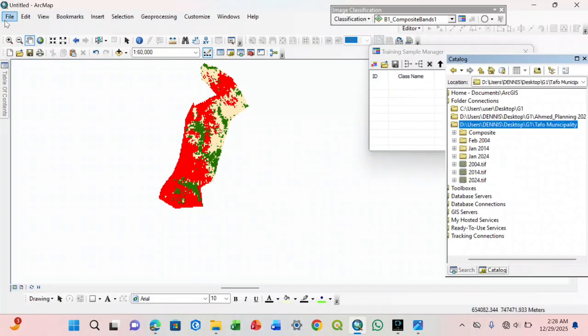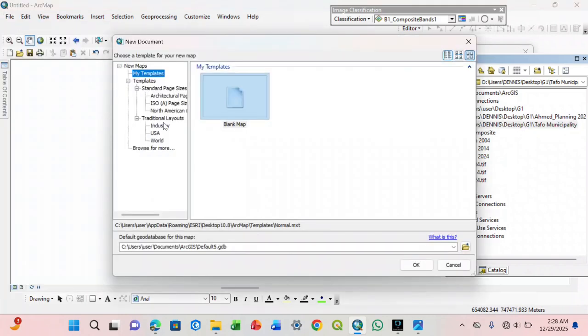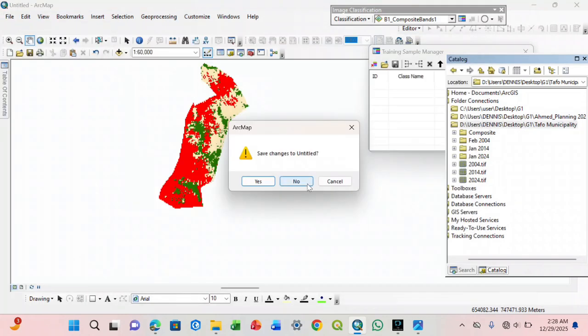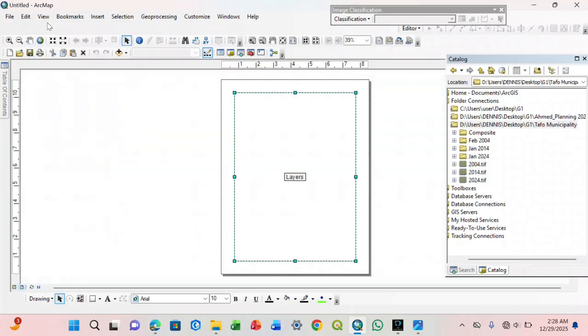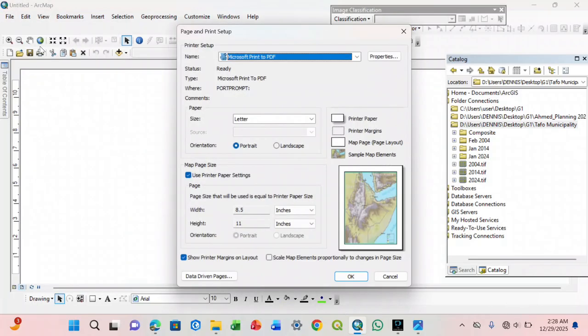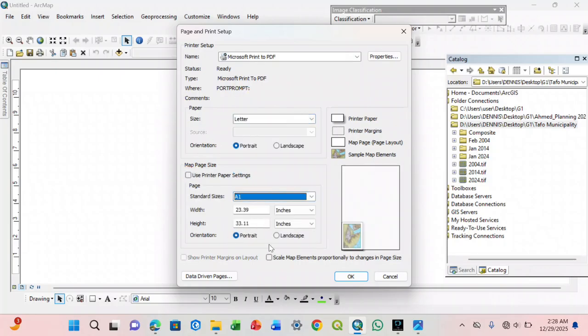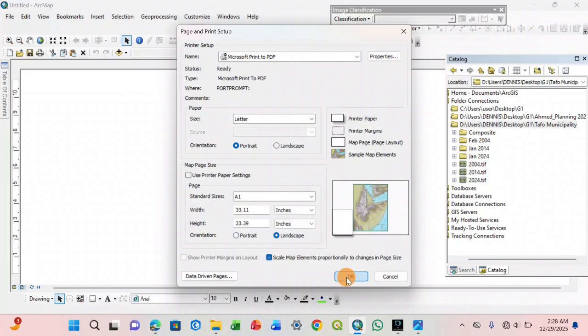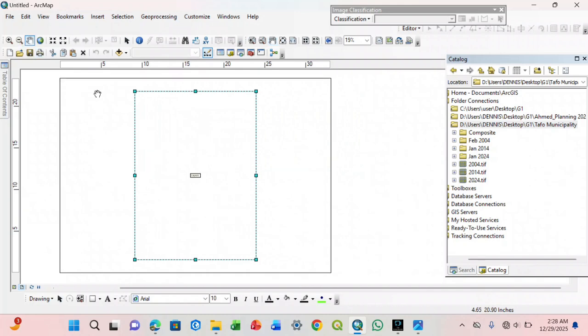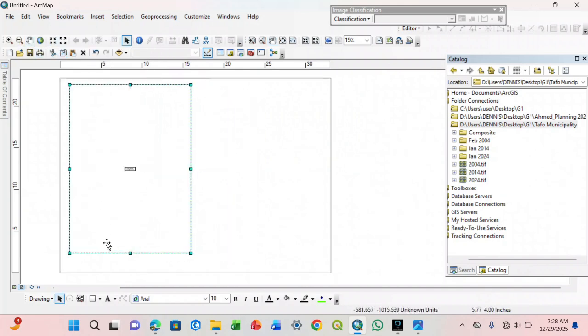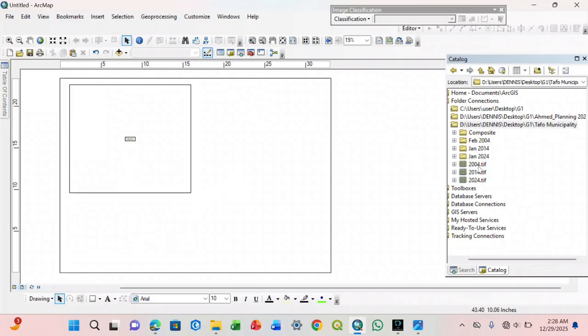Okay, 2004 is here. I won't save the work, so I'll just go to new map document. Then I'll switch to the layout view. I don't want this type of document, so I'll go to file, page and print setup. Then I'll uncheck this. Then I'll choose A1. Then I will choose landscape. Then I'll check this one. Do you get it? Let me use this to shift it to this side. Select this, bring this one here. Then I'll drag the 2004 part.